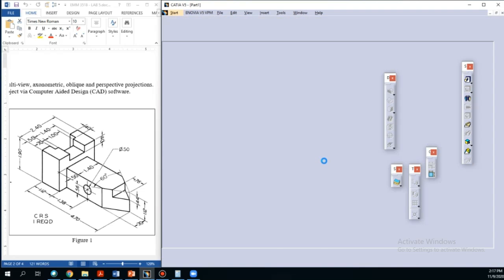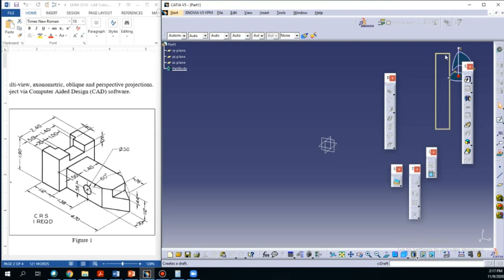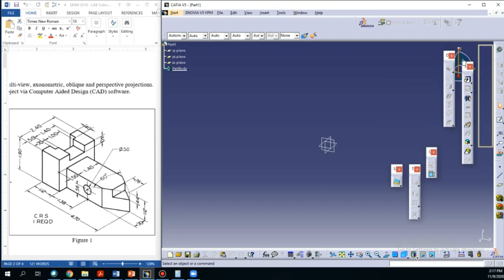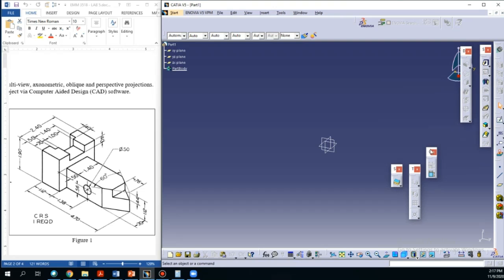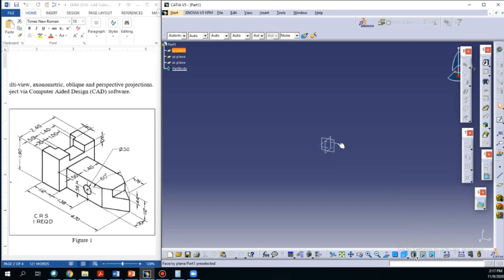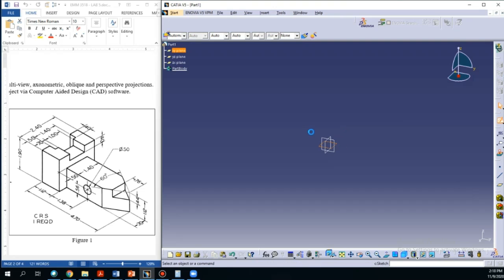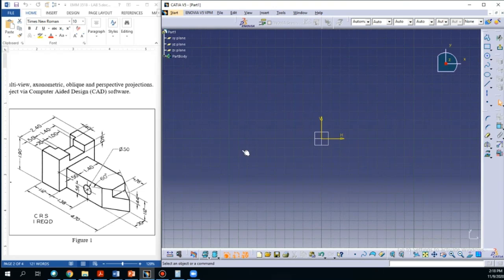So you will be inside of a part design. Okay, all the tools you can just take out and reorganize back. Okay, it's easier for you if you take out all the tools. Then select the plane. In this case we will select the XY plane. So we are in the XY plane.